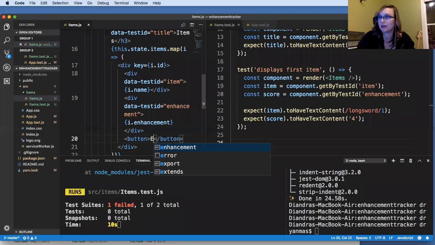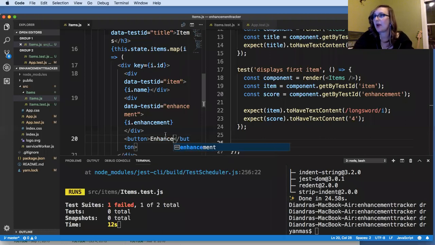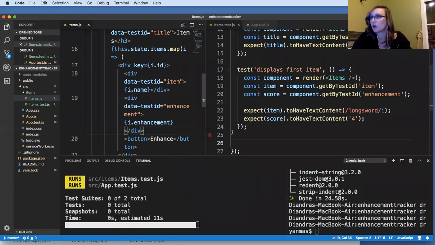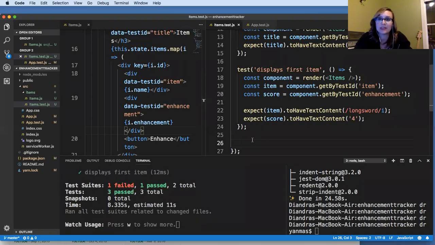This is going to say enhance. So now we imagine that it's rendering this list of items and each one has this enhance button. I bet you guys know where I am going with this. We want to test something a little more interesting now than just, does it display? What does it display? We want to see what happens when the user interacts with the app.